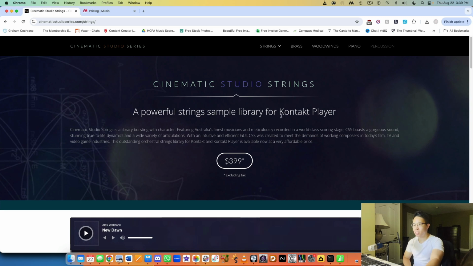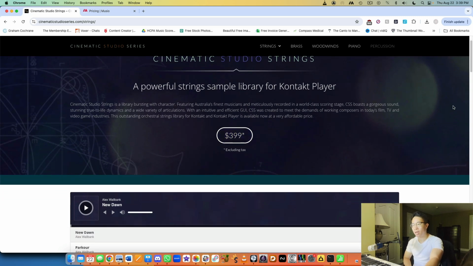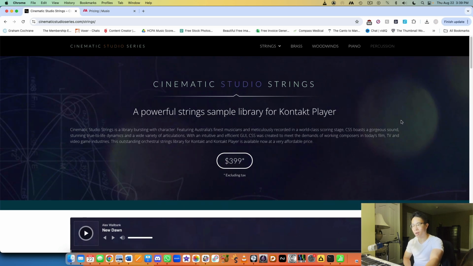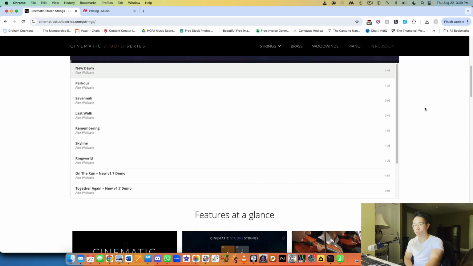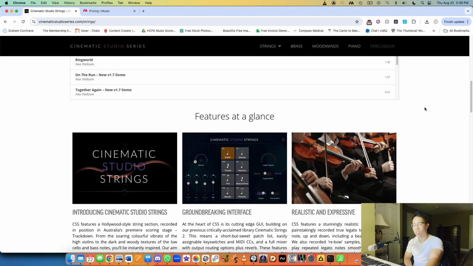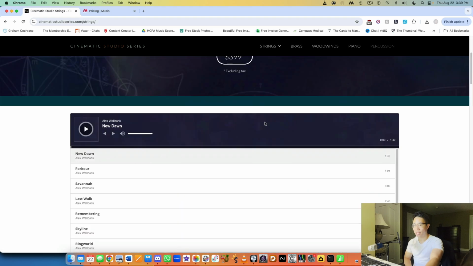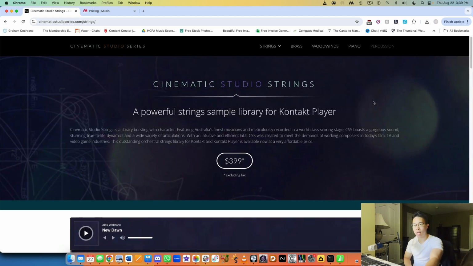So CSS is wonderful. It rarely goes on sale, I think, except for Black Friday and maybe a couple of other times, but $400 for a full-fledged string library is very reasonable. This is the first library I would personally pick. I've done multiple videos on this library as well, but you can read everything about it on their website, cinematicstudioseries.com. It's truly fantastic. It's the one library I pretty much use on a near daily basis. So that is for strings. That would be the first library I would use.